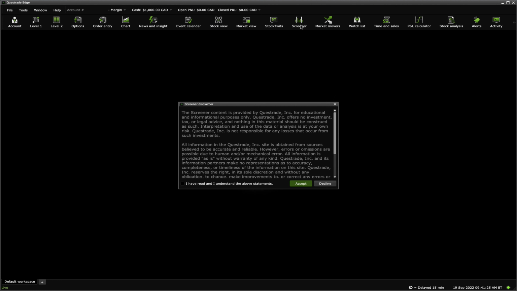When you first open the widget, a disclaimer will pop up. The disclaimer indicates that the information displayed in the widget is for educational purposes only. Questrade offers no investment, tax, or legal advice, and nothing in this material should be construed as such. Once you have read the disclaimer, check the box here to state that you have read and understand the statement above. You will be unable to use the widget until you do so. Once the box is checked, click Accept to access the widget.